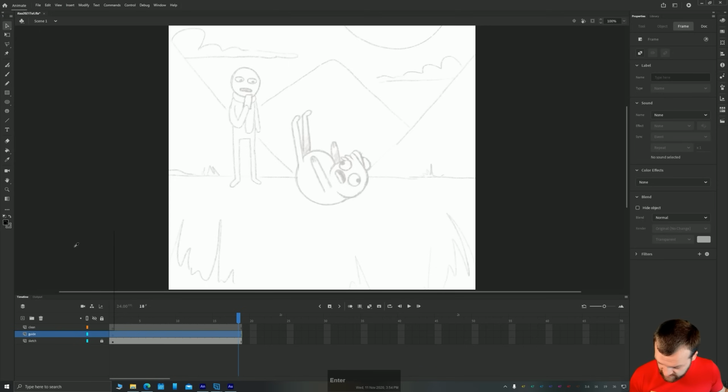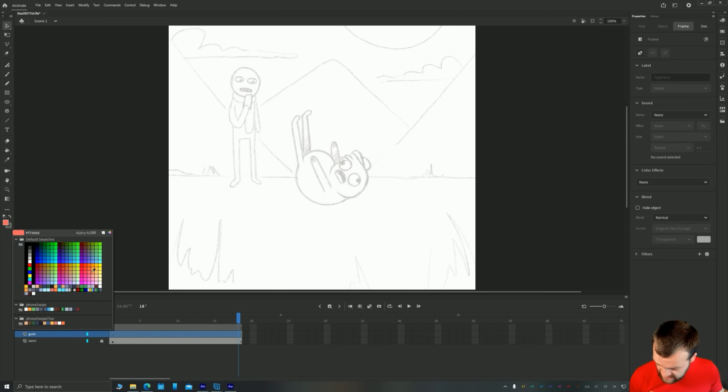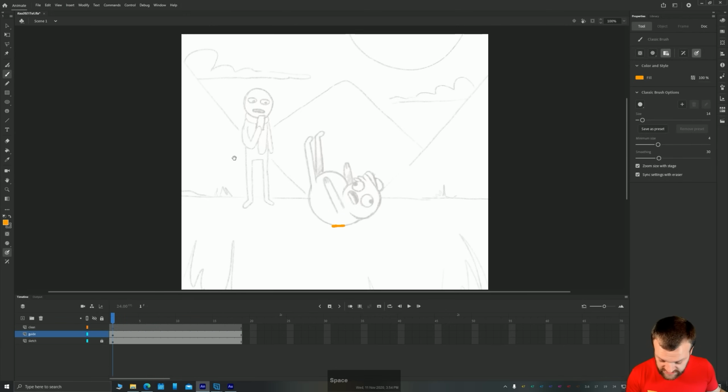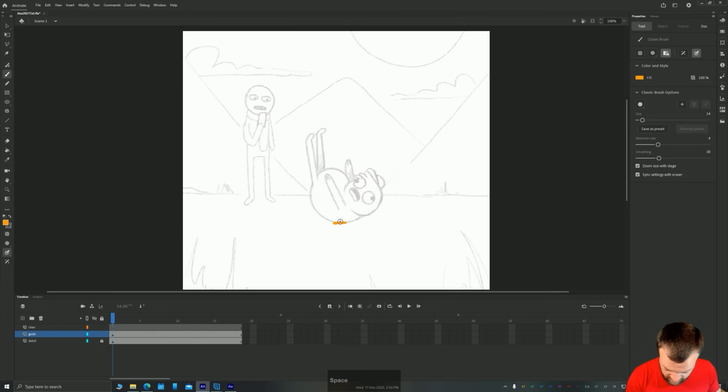Okay, and rather than making it black, which is kind of hard to see, I'm going to make it a nice bright orange. And with this, I'm just going to mark where I think the bottom point of our little animation sequence is going to be. And then I'm going to draw up to where I think the top of our little animation sequence should be, like so. So now I've got the highest point and the lowest point, okay?